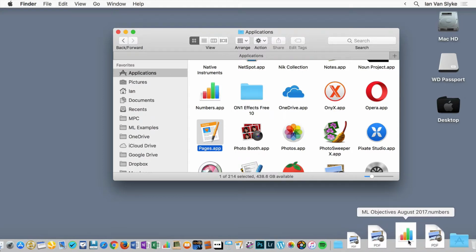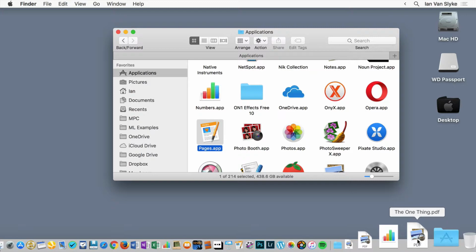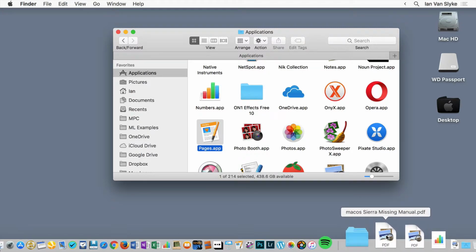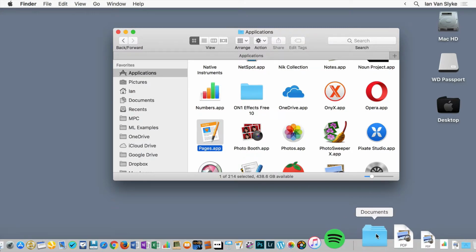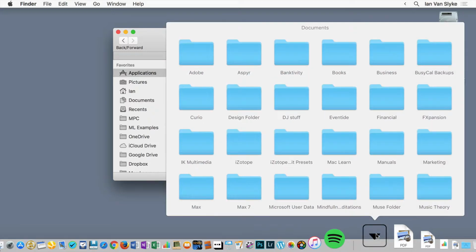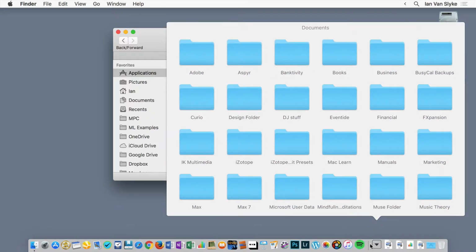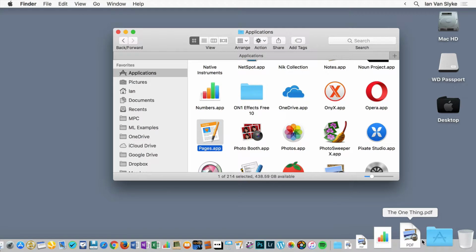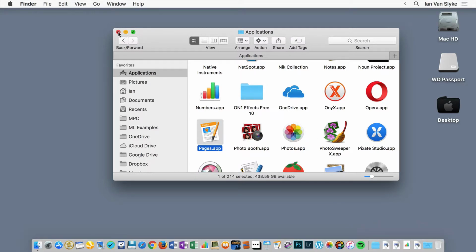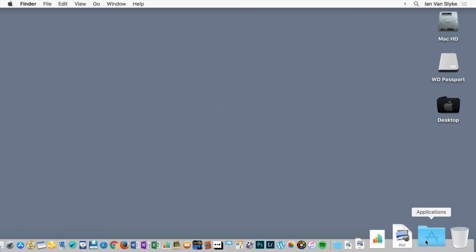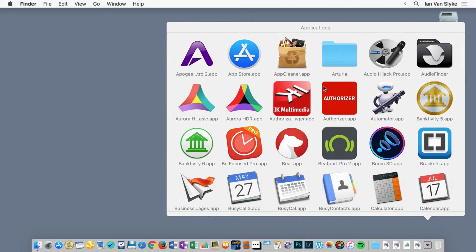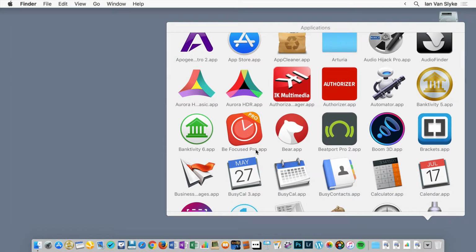So how about these? How do you put these down here? So you'll notice I've got a couple PDF files. I've got a shortcut to my Documents folder. So when I click on that, I can go straight to my Documents. I've got one for Applications. Let me close this real quick. So when I click on this one, this folder, it goes straight to my Applications folder, and I can start an application directly from here.